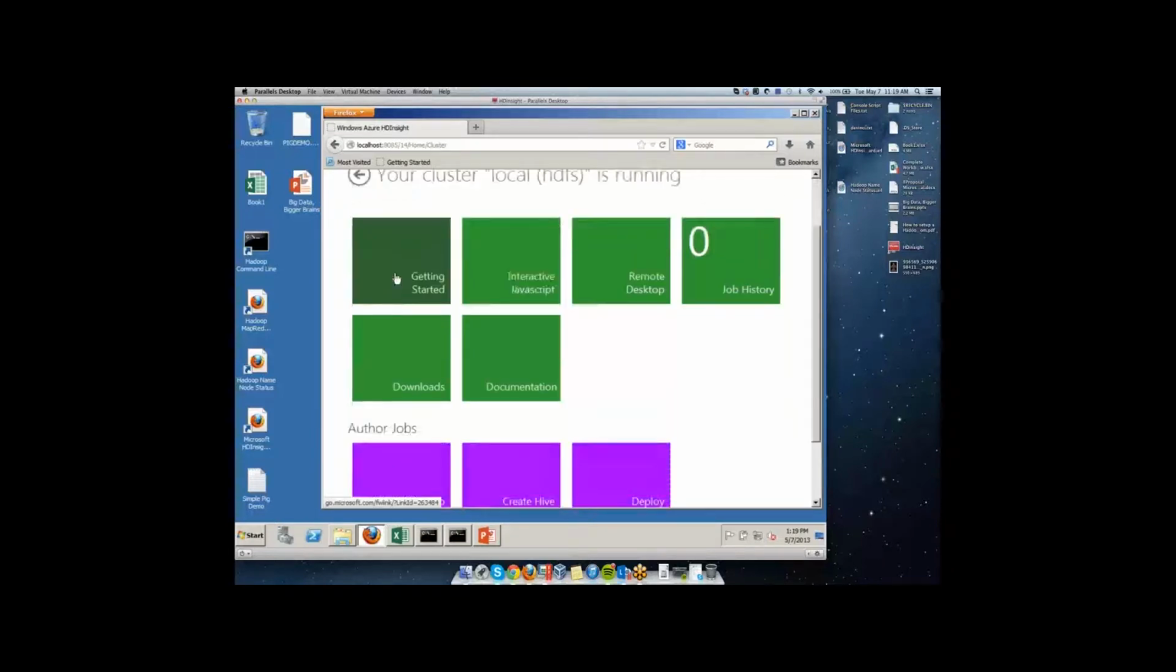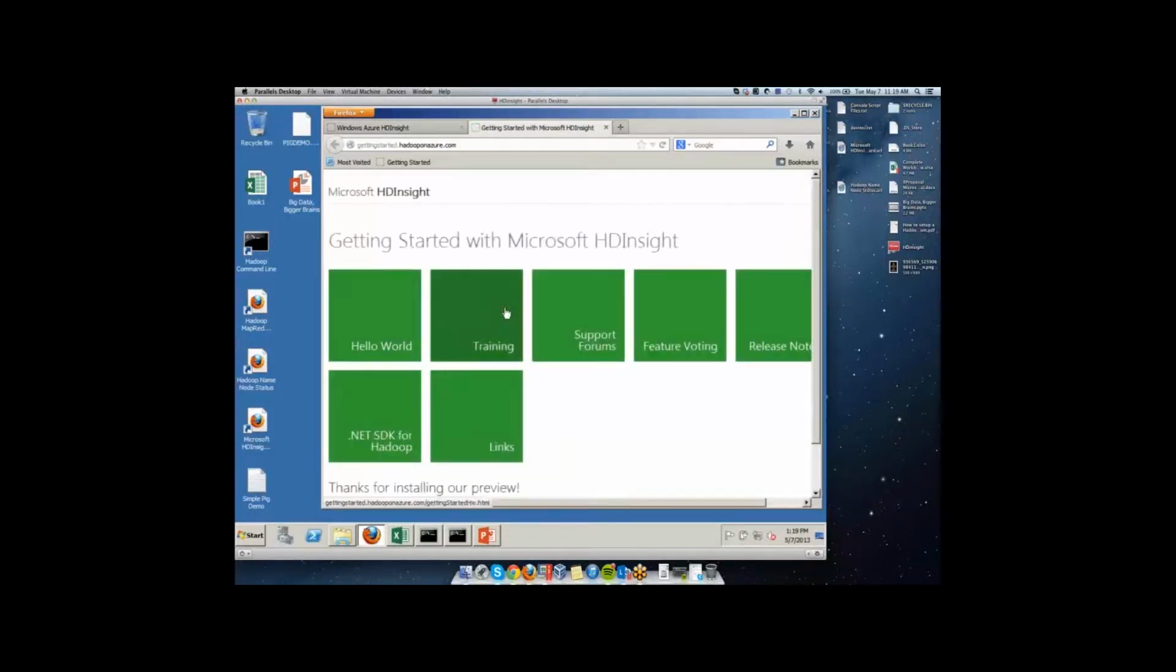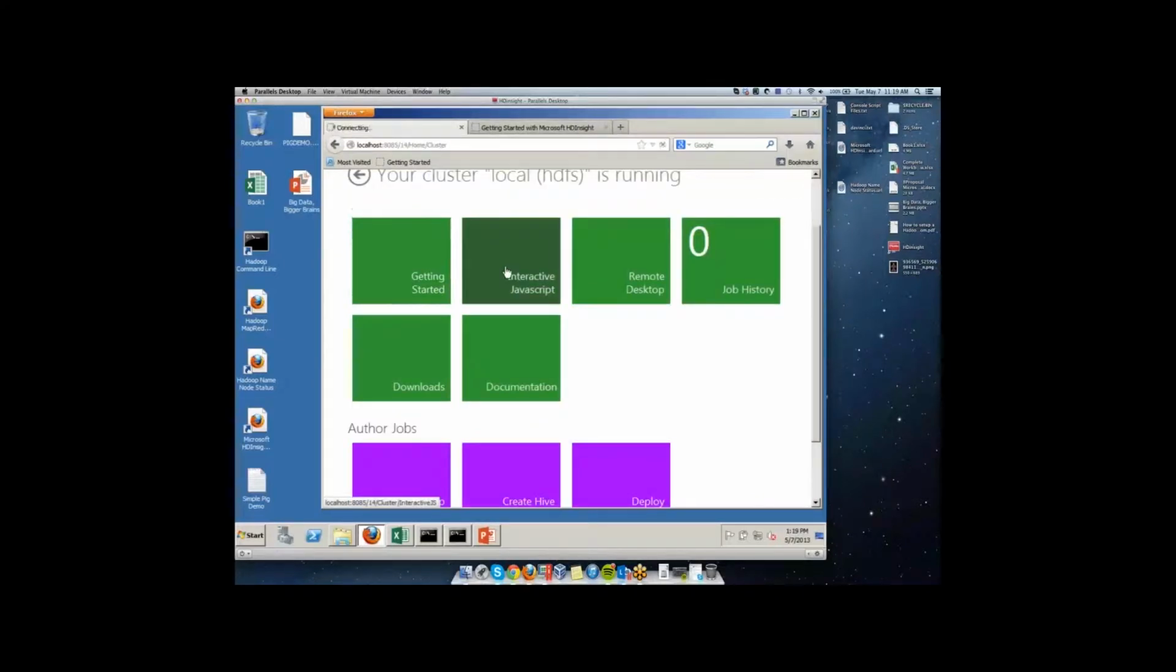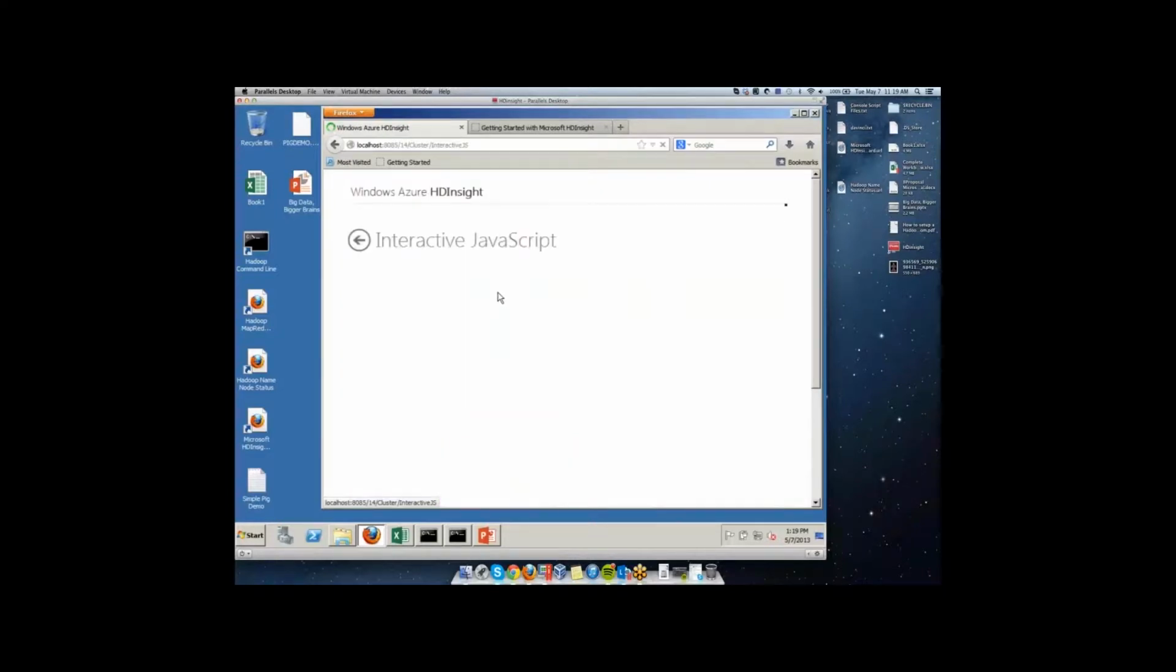And you'll see immediately I can go to Getting Started, and I've got all kinds of little training and support forums, which actually have some good information in them, release notes, some examples, all that kind of good stuff. Or I can go back over here. We have an interactive JavaScript console where I can run commands similar to a Unix environment. So I could say ls, for example, and I can see some files right there on my root.